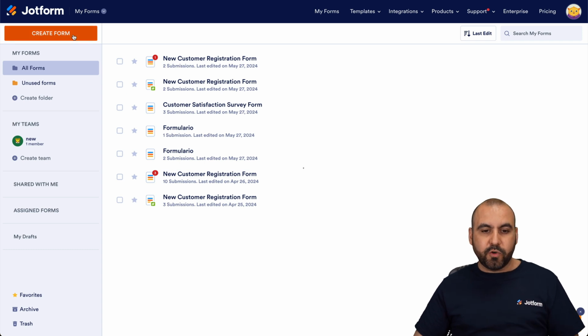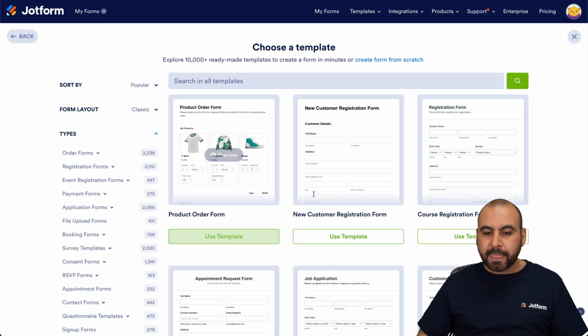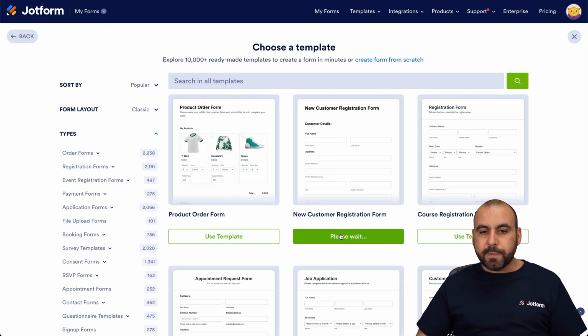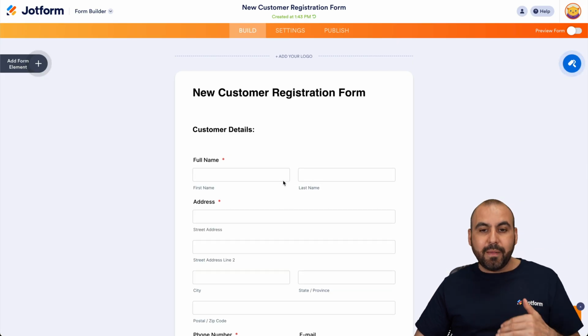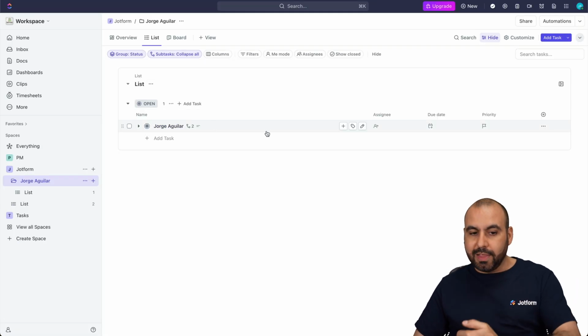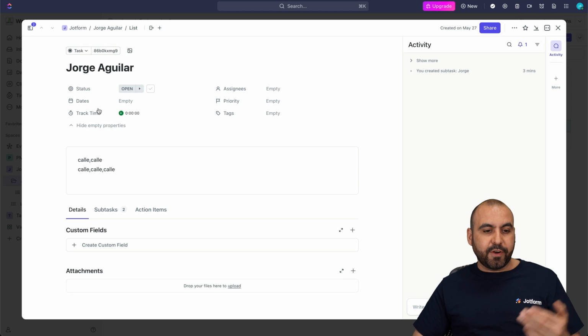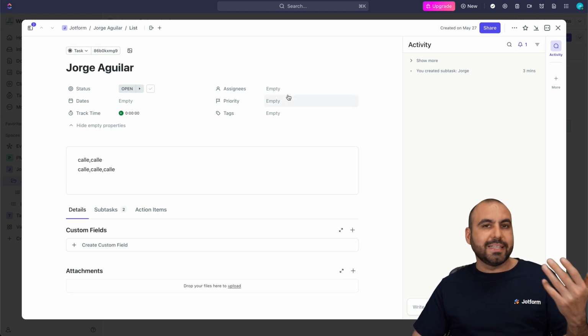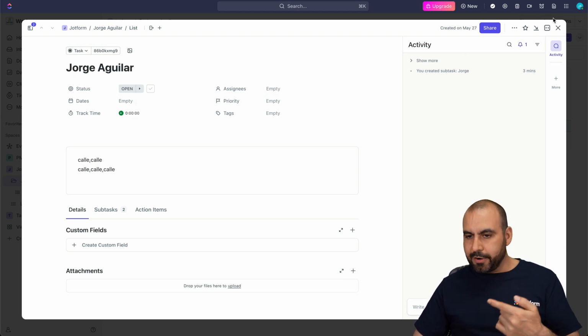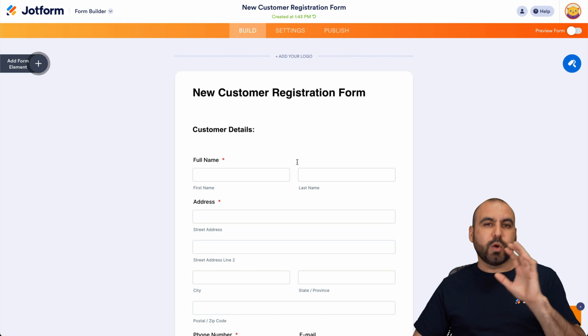Let's go ahead and create a form for testing purposes. We're going to use a template. In this case, I'll just go ahead and use this one. It would be advisable that you add elements that you actually want to use on ClickUp. That means elements like, for example, the due date, priority, assignees, name, description, etc. In this case, I want to show you how to integrate. We're going to use this one.